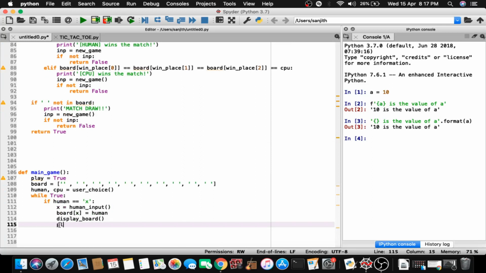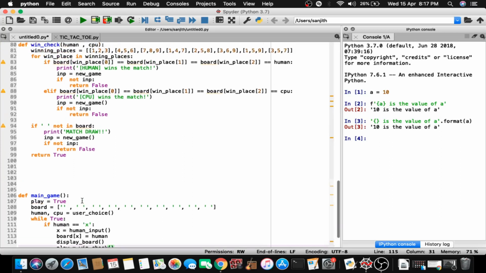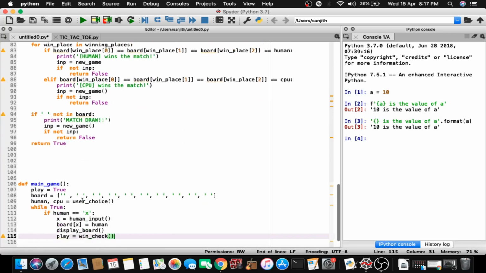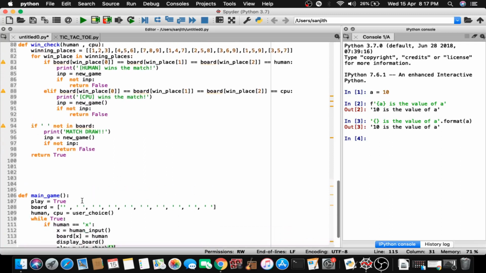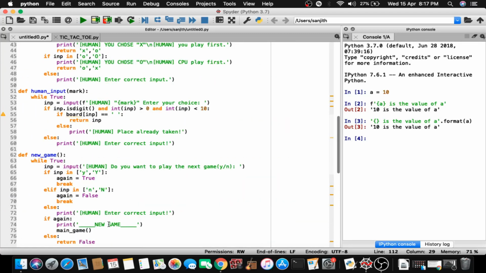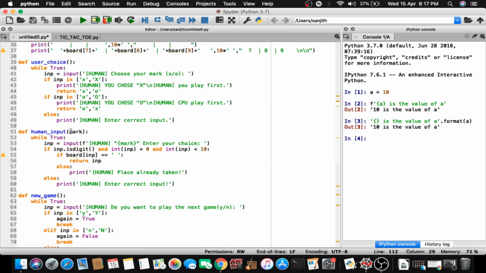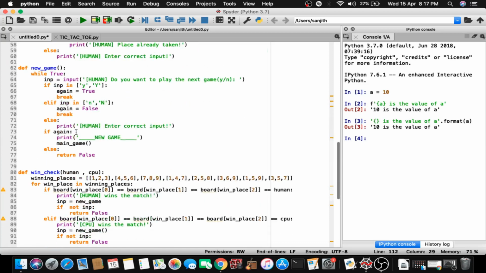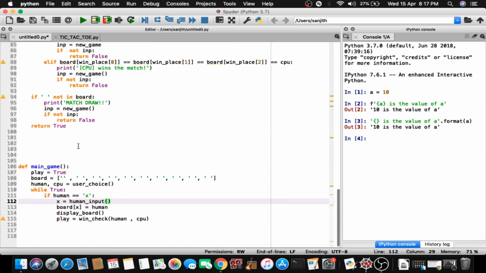So that is, we have to decide whether the play variable equals to winning, win check of human comma CPU. So human and CPU. In the X input, that is a human input, we have to enter the variable. Yeah, so I missed that. We have to enter human.